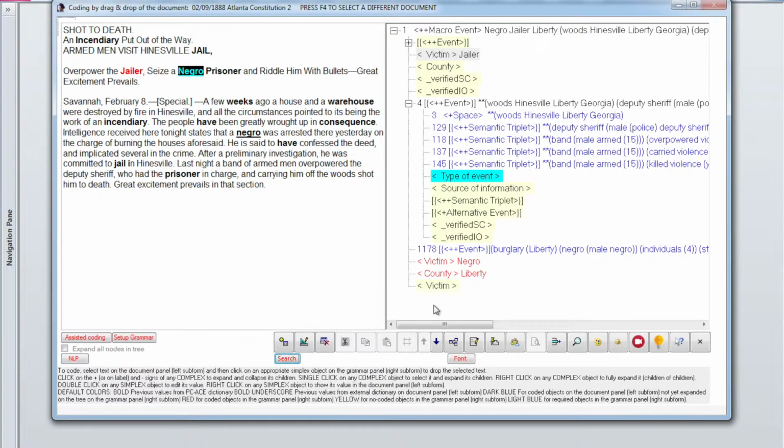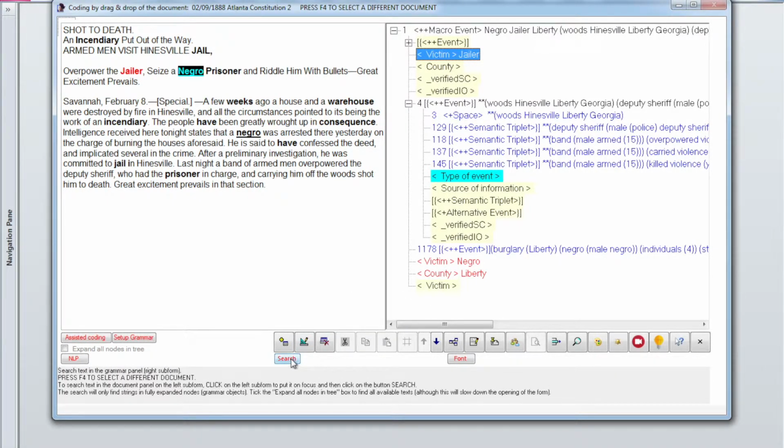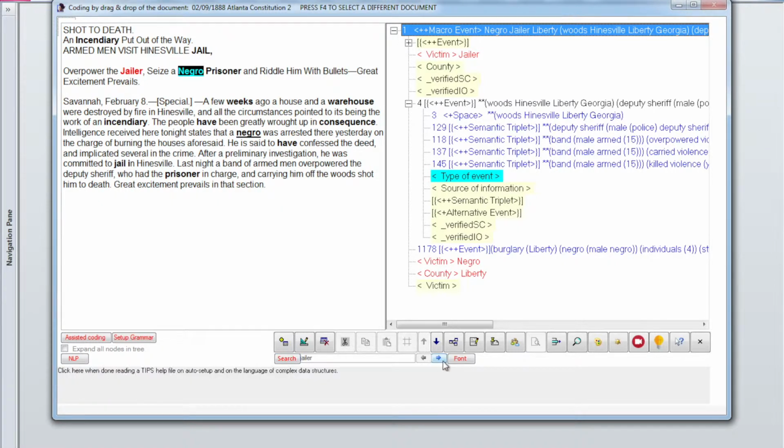To search a node label, here you first click on the right subform, then click again on search, type the text that you want to search, and then navigate through the results using the arrows.